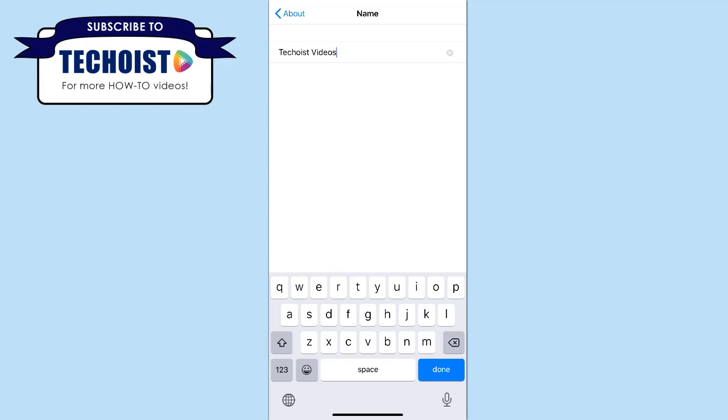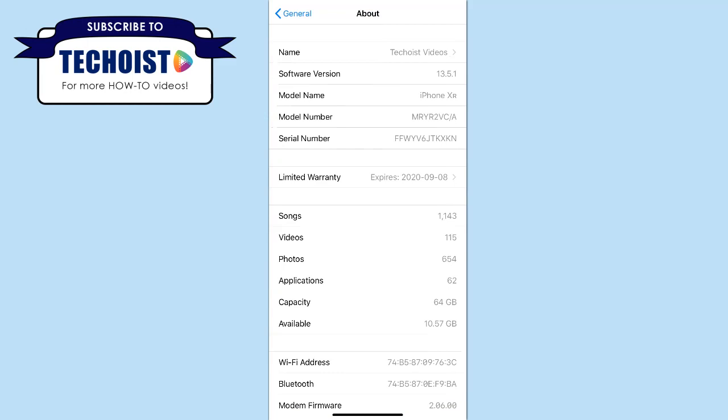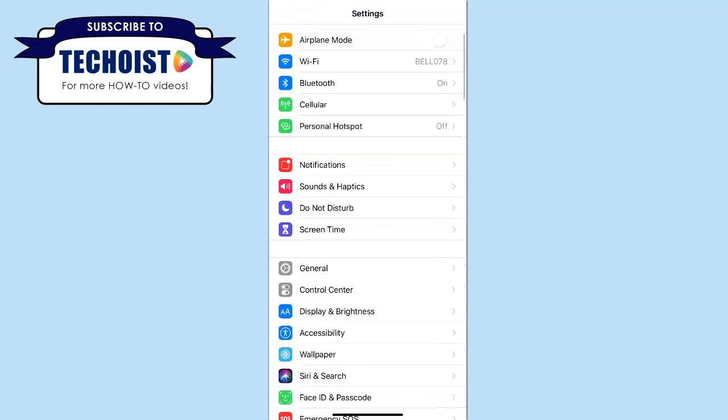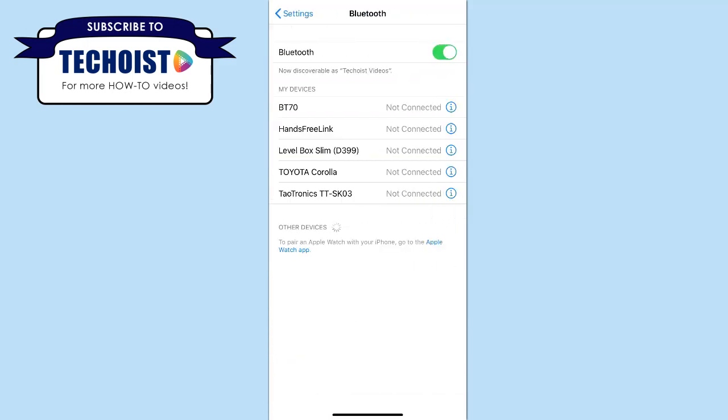Once you have it entered, click Done. As you can see, our name has automatically been changed. And if we go back to our Bluetooth settings, just below our Bluetooth control toggle, you can see that it's now discoverable as Techoist Videos.